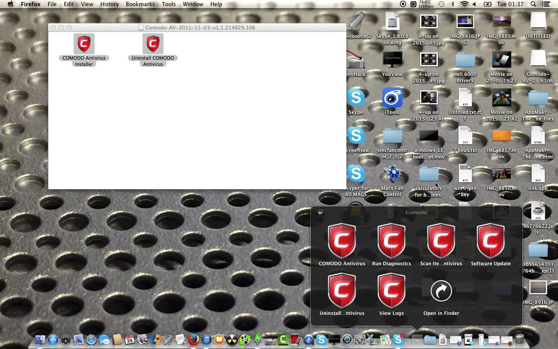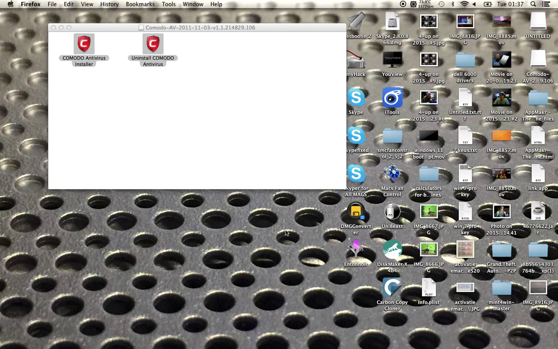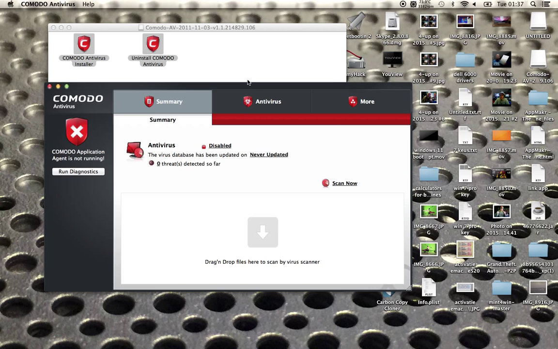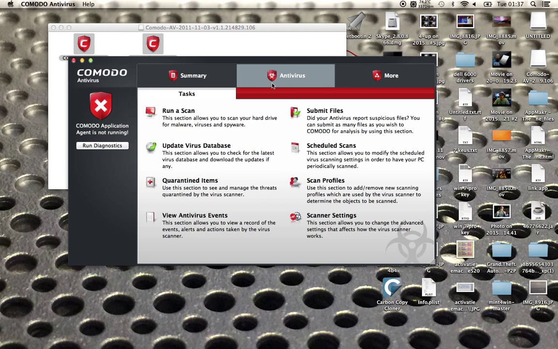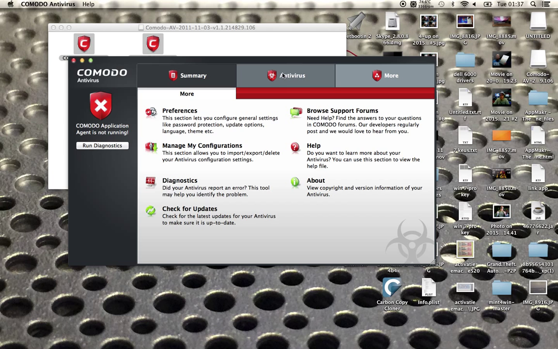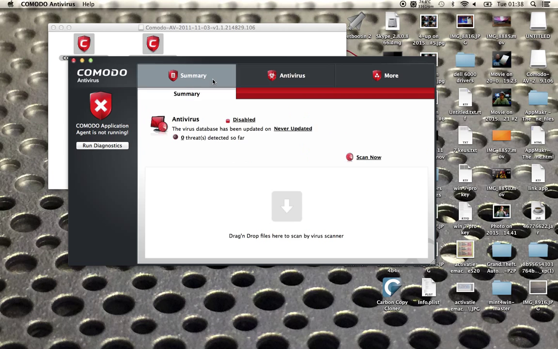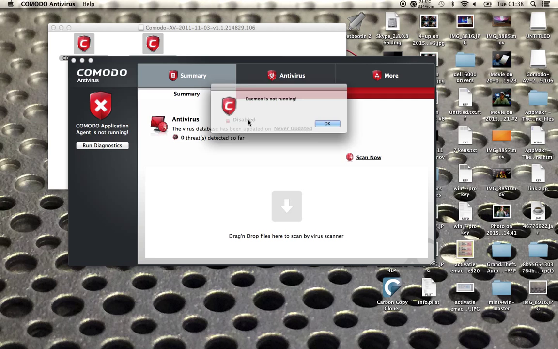So here we have Comodo, and here you can see Comodo antivirus, etc. And let's fire her up. In fact, I should restart the machine first. It's only an antivirus. It's not internet security, so there's no firewall in here or so. But we're using the Mac firewall, so yeah, in fact, you know, it's all good.